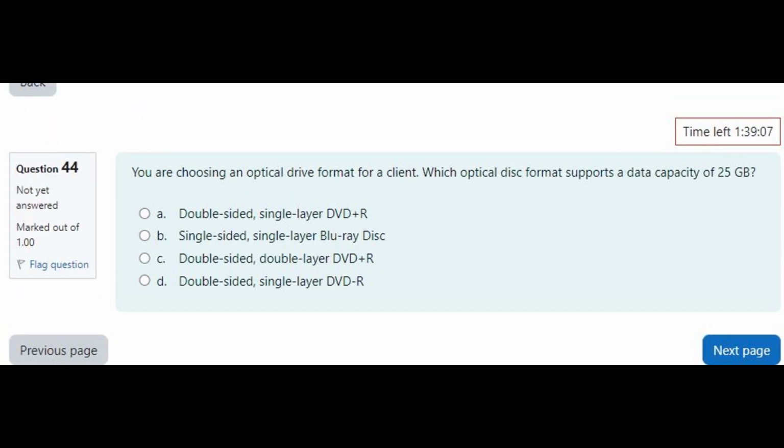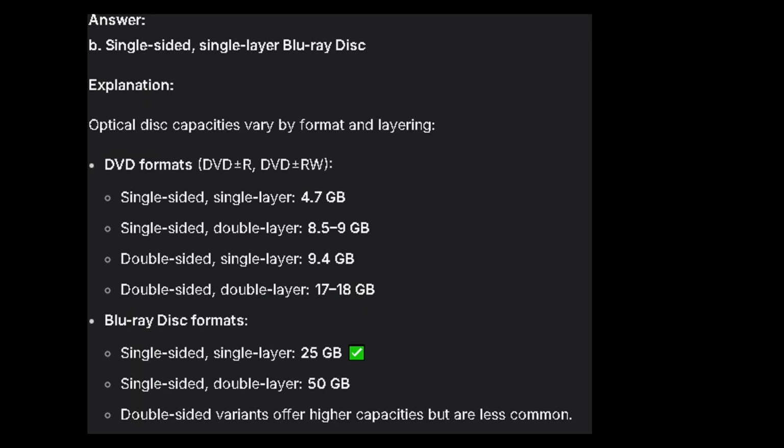A client needs an optical drive format that can store 25 gigabytes of data. Which of the following optical disc formats supports this capacity? A. Double-sided single-layer DVD plus R. B. Single-sided single-layer Blu-ray disc. C. Double-sided double-layer DVD plus R. D. Double-sided single-layer DVD minus R. Answer: B. Single-sided single-layer Blu-ray disc.